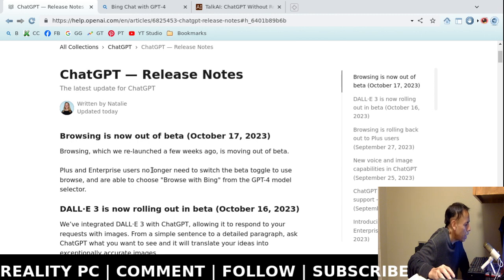What that means is that prior to this announcement, ChatGPT was basically behind. The data was from September of 2021, a few years ago. Now ChatGPT has internet access. This is only available to Plus and Enterprise users.